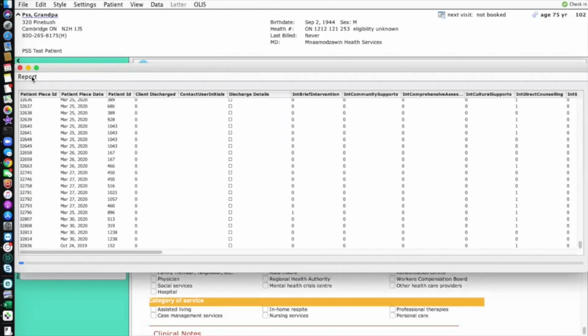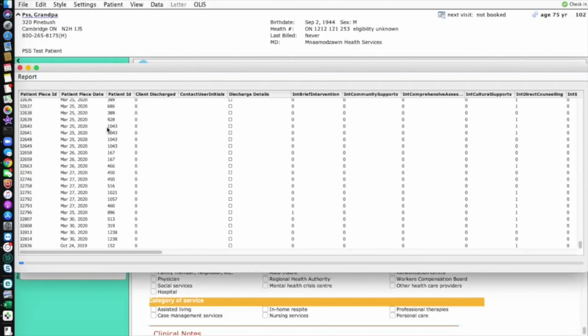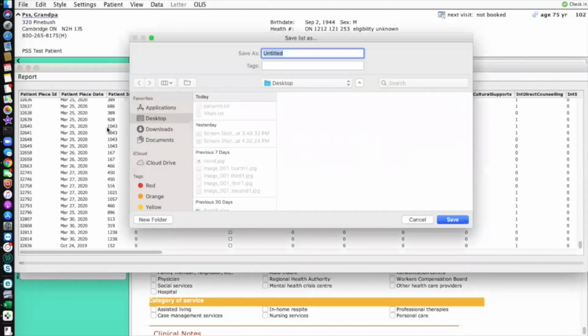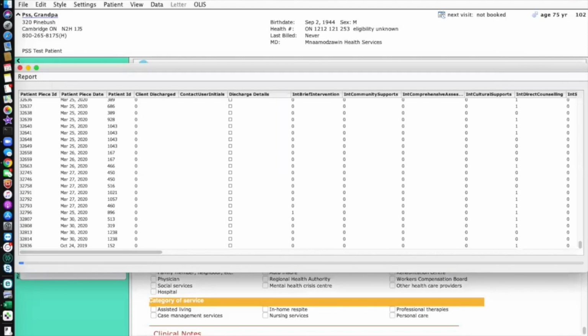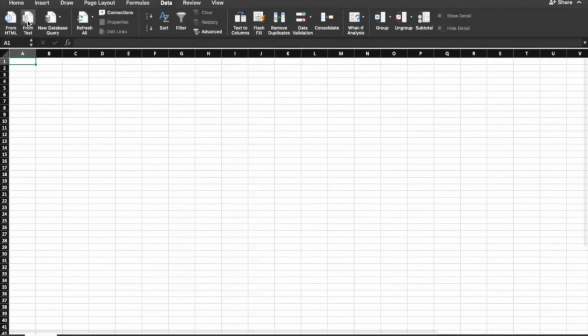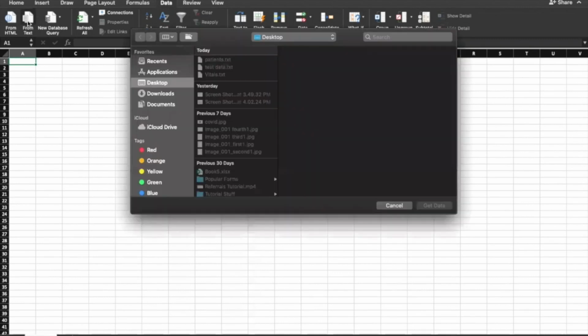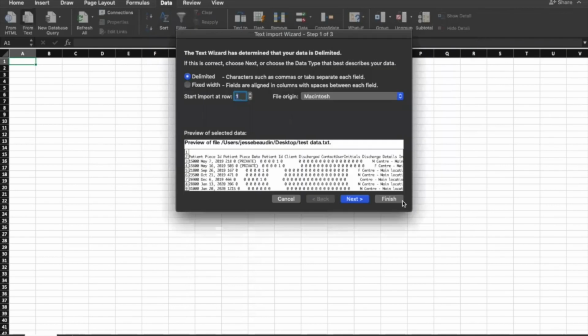Now with this information, all I need to do is go to report, utilities, and save it as a tab delimited. Keep note of where that's being saved, title it whatever you want. And now when we go into Excel, we need to go to data, from text. So we're importing the data from a text file. We just select the file that we had just exported.